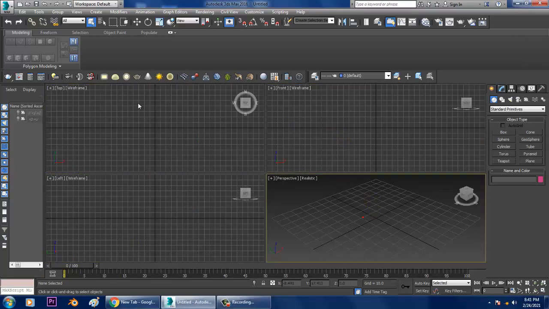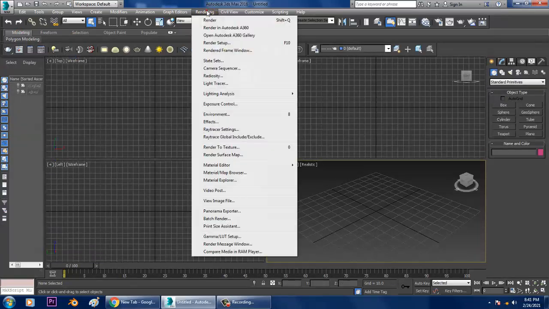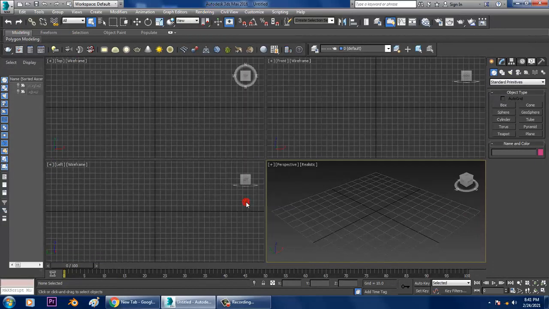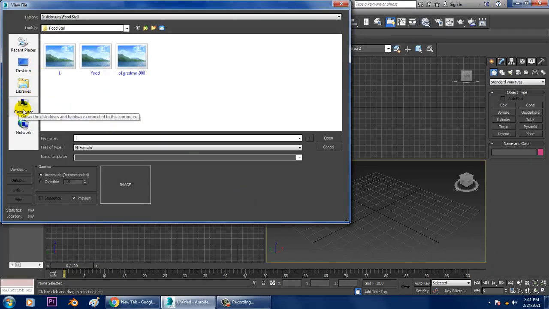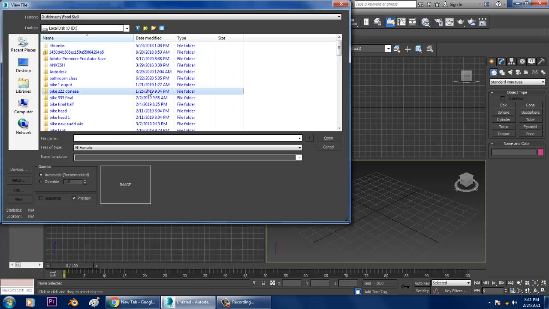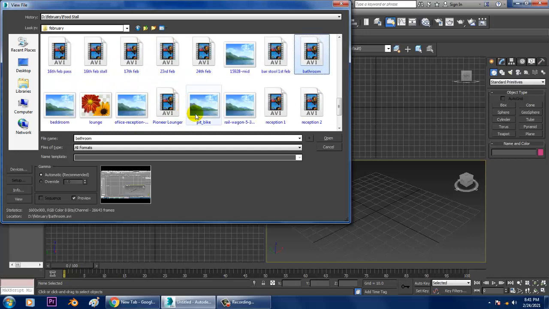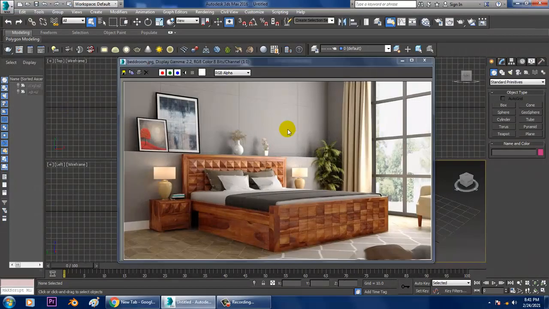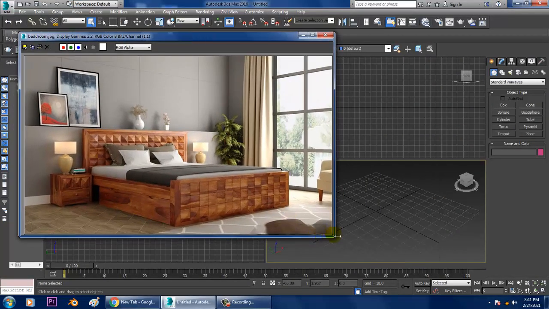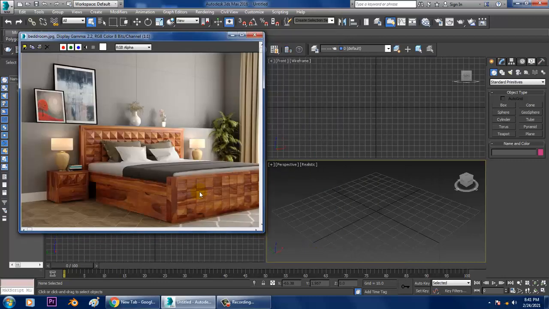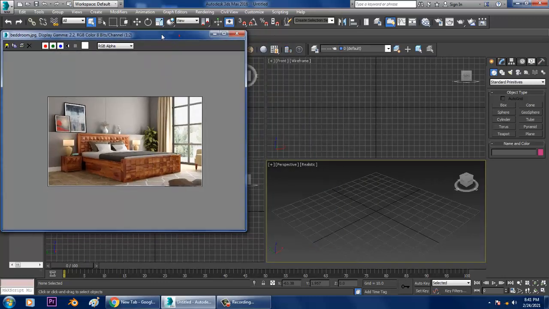So very first of all, let's open a reference over here, rendering, view image file. So let's go into the reference. I have taken a reference for the bedroom. So let's open this reference file. We are going to model this, texture it and light it using V-Ray.